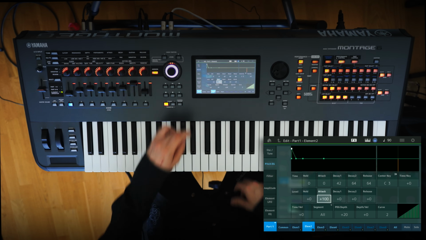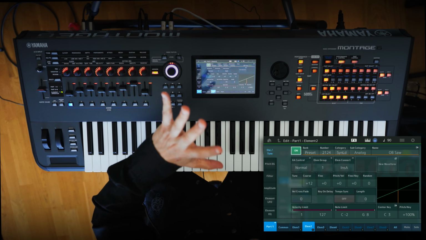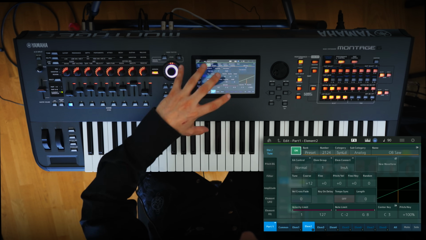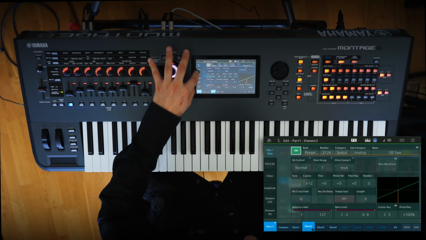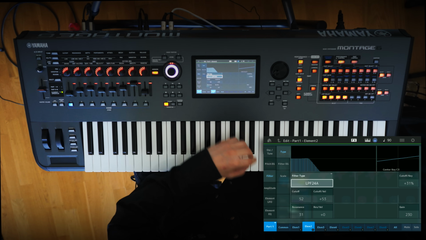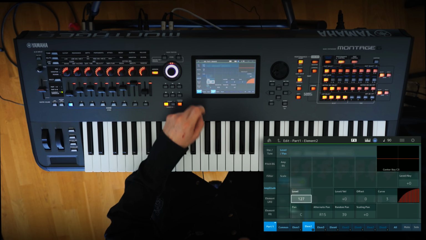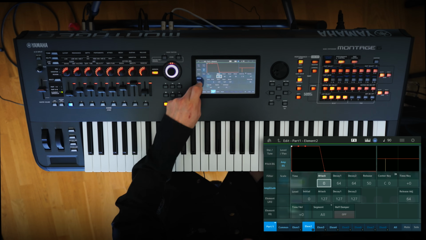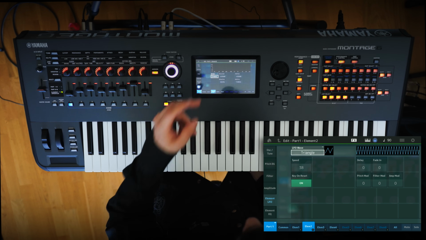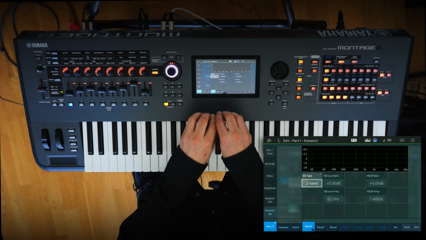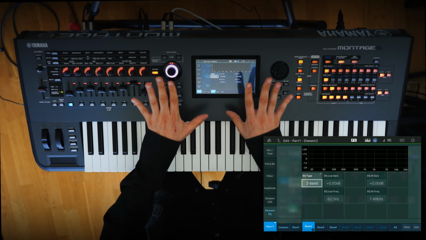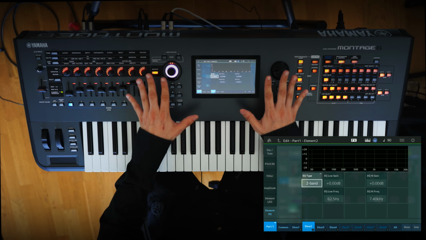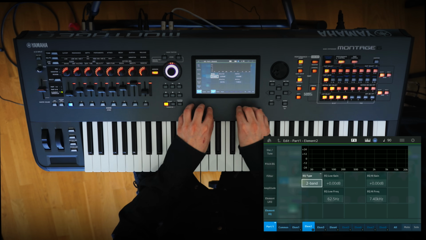And so on and so forth. Imagine every element, its own parameters for your velocity limit, your note limit, pitch envelope, filter envelope, different filters, amplitude envelope. So you have your amplitude, of course, everything is right there. Element LFOs, EQs for every single oscillator. No other synth that I know of can do this, and it's so powerful.